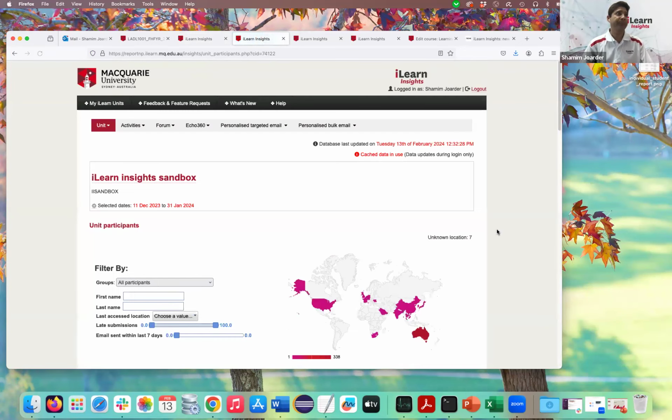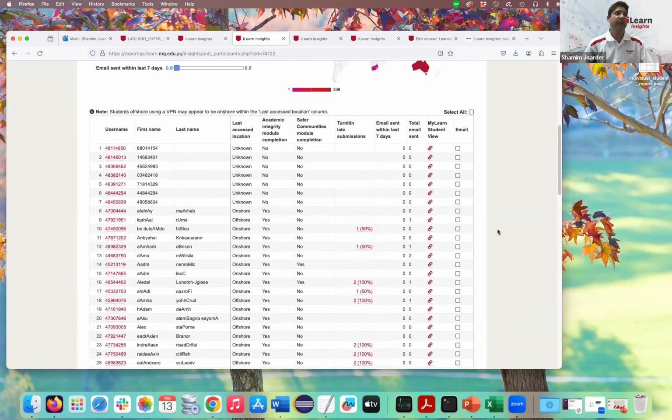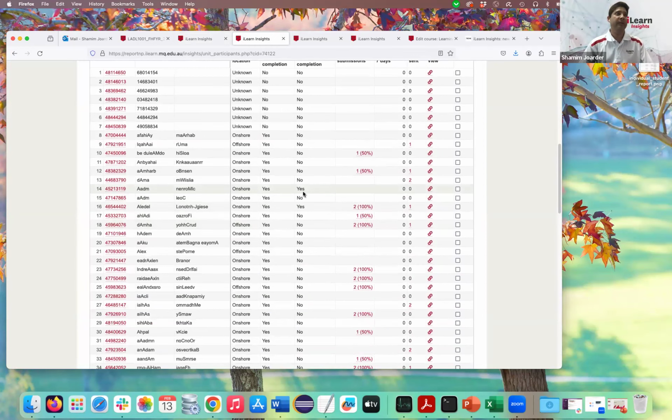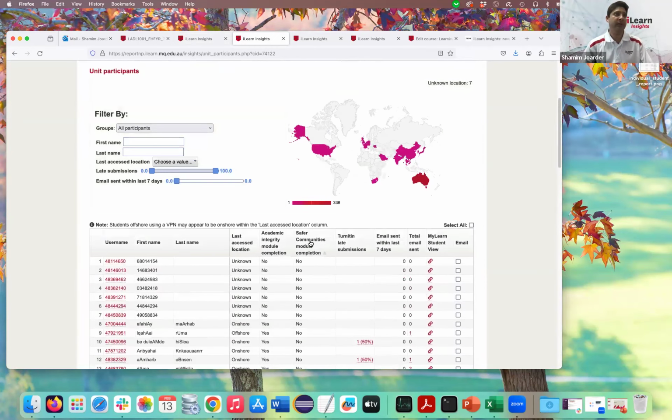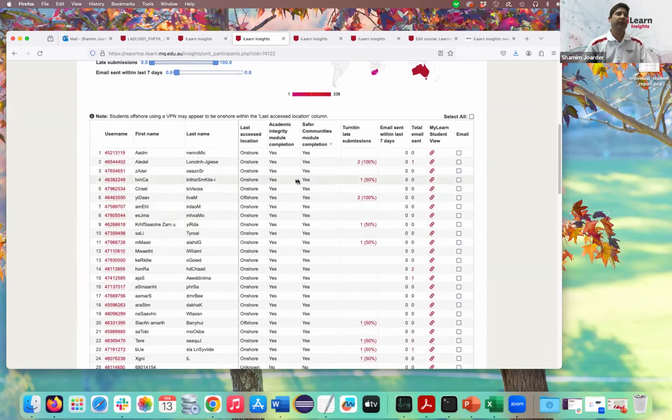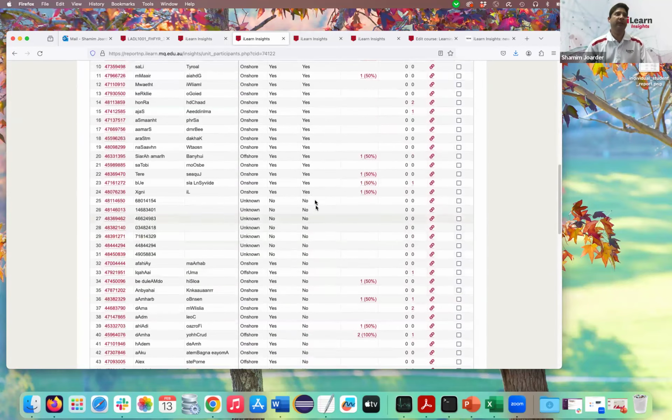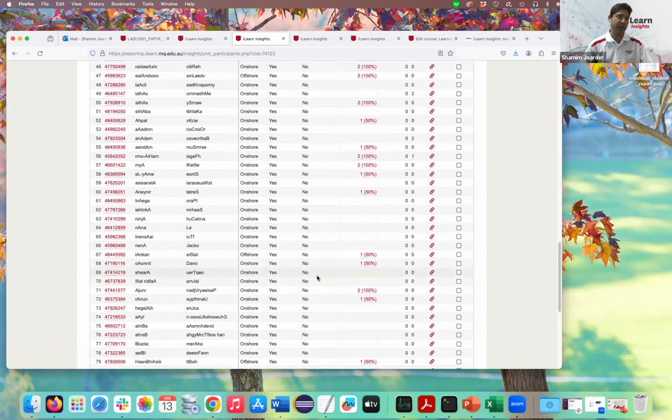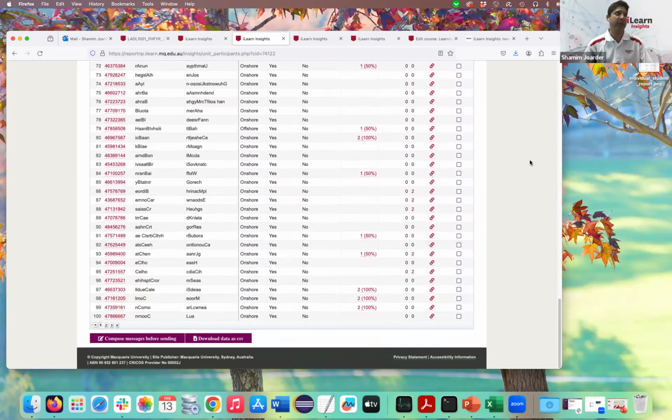If I go to participants in this unit, hopefully I will be able to see some students who have completed the Safer Communities. So if I go here, and yes, see, there are. If I just sort it, these are the students who have completed, and these are the students who haven't completed. So you know who has completed and who hasn't completed yet.